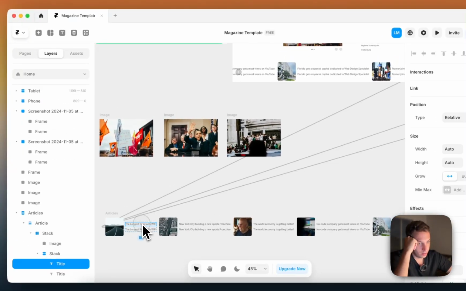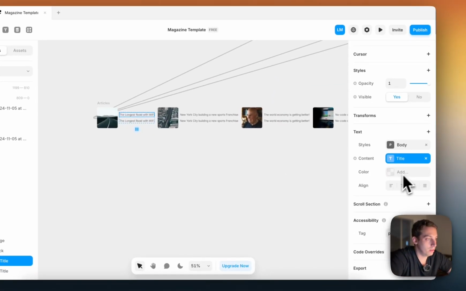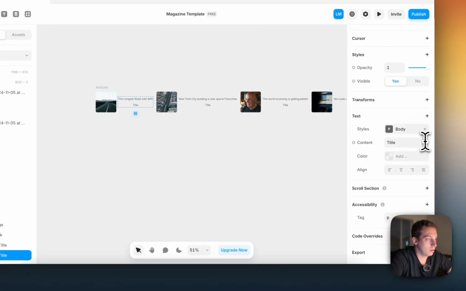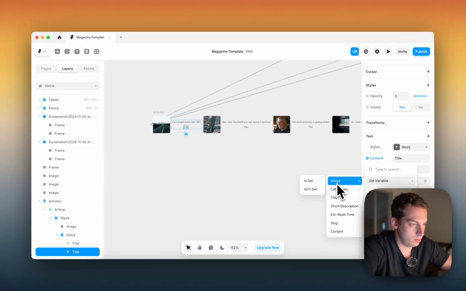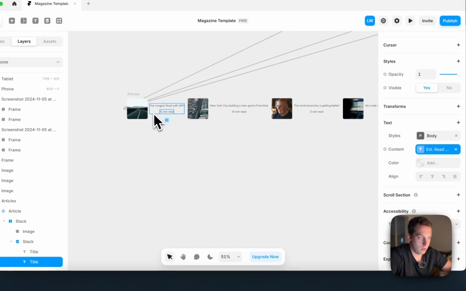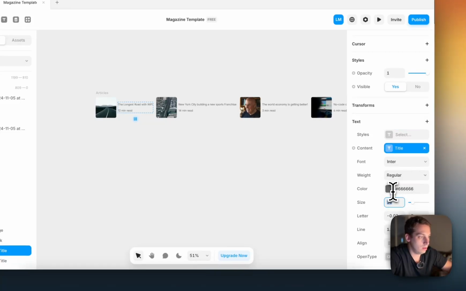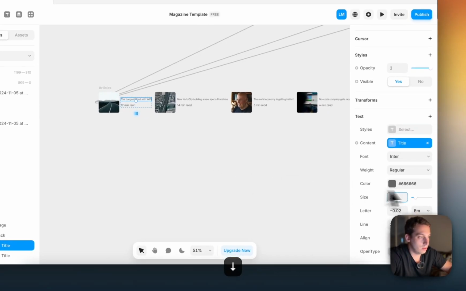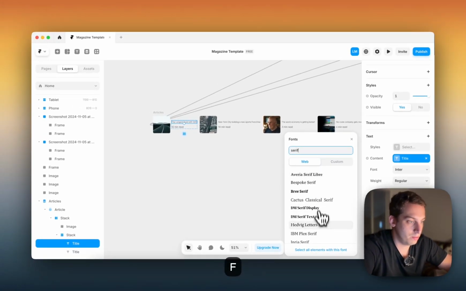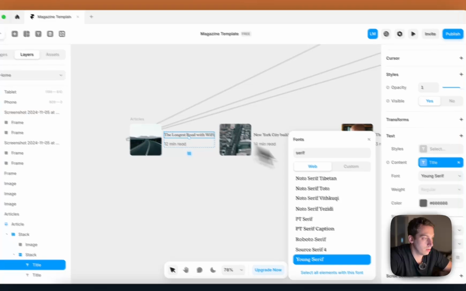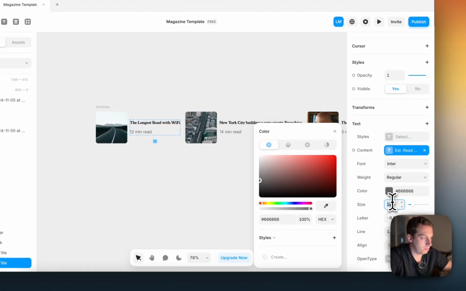Perfect. So this is going to be the title, and this is going to be the minute read, okay? So it's the read time, and let's make it like this, and let's remove this thing. Let's make this 14, and with that font that we had before, the DM, or no, serif, playful thing, young serif. Let's make it black. And let's make it 14, and this is going to be 12 pixels.